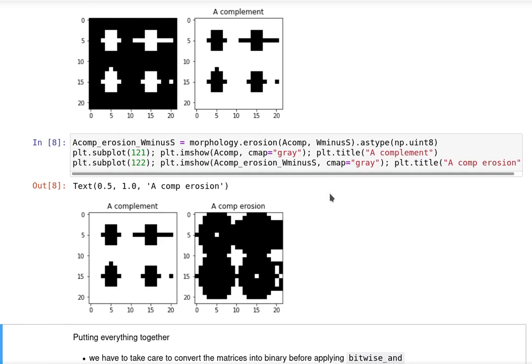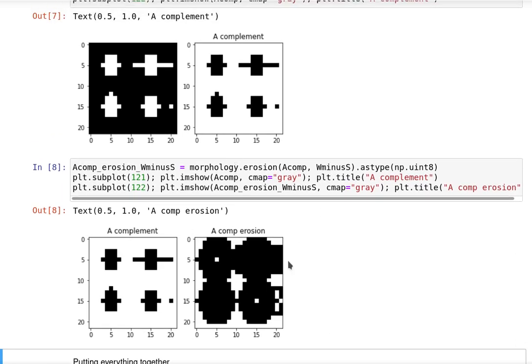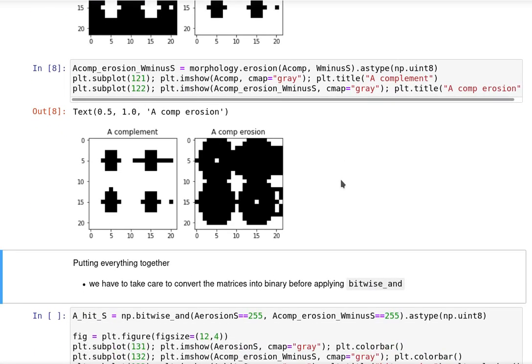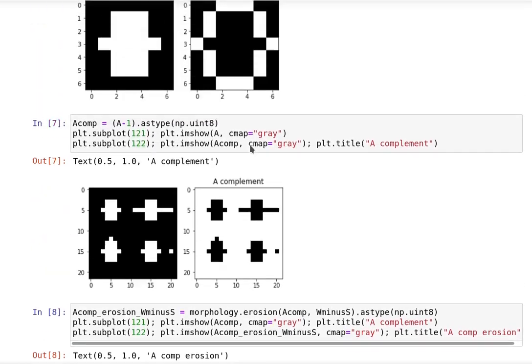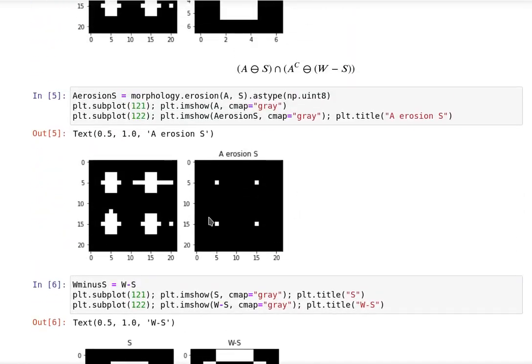Note how it also had matches in other parts of the image, but the points that it matches included those two here, the exact points we want. This is why we have to put everything together by taking the intersection. So basically it is an AND operation: everything that is inside this eroded complement and this A eroded by S.